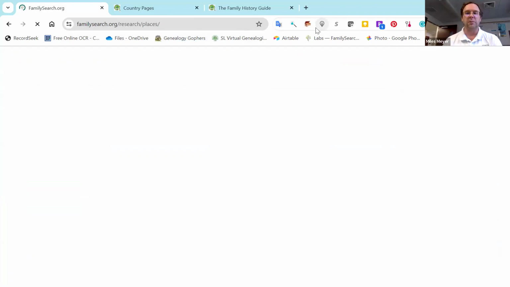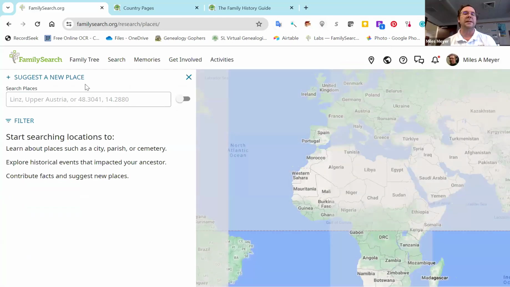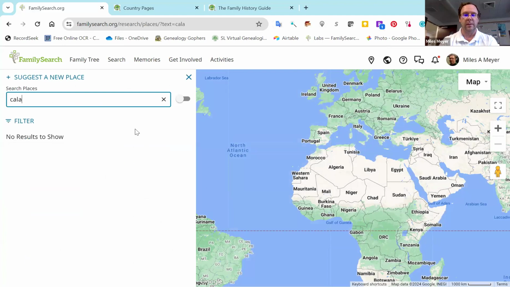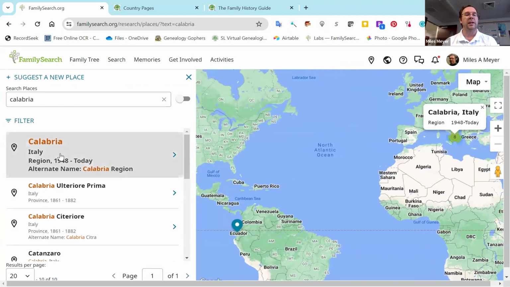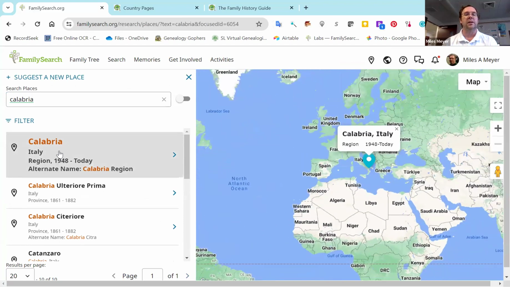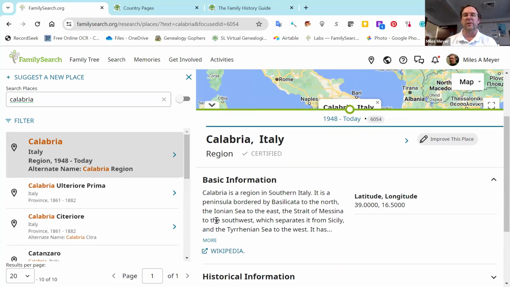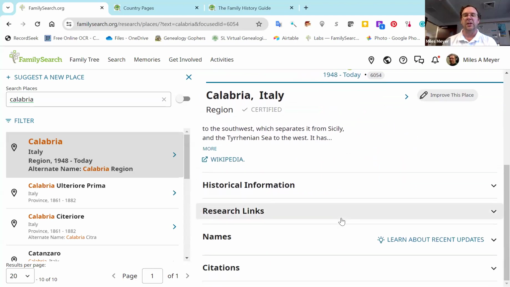So, as I showed you previously with the FamilySearch.org/research places, this is where you can type in the name Calabria, Italy, and I'll just go to that one, and it gives me the map. This is so you can see the origin of the name and the different names that location has gone by.